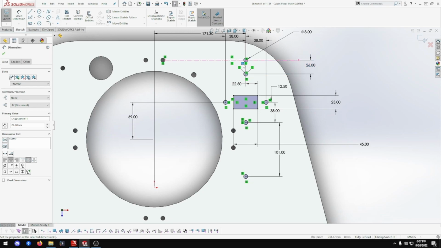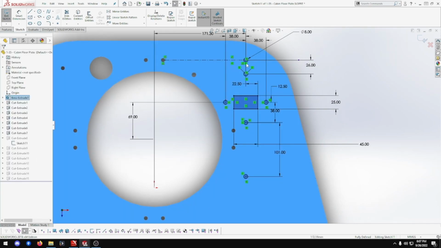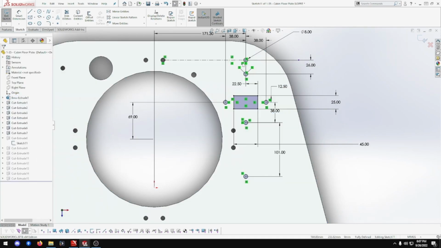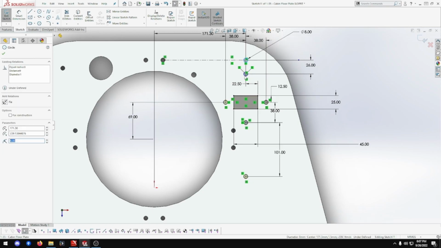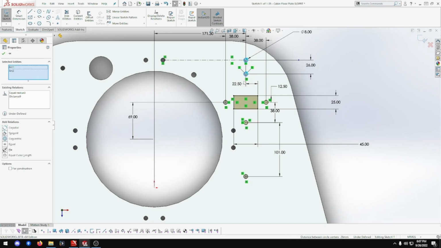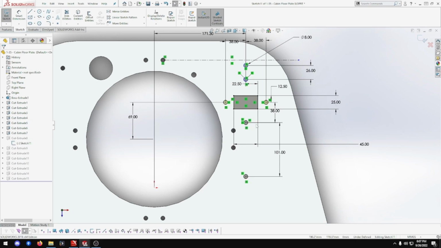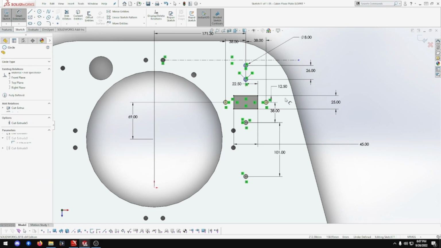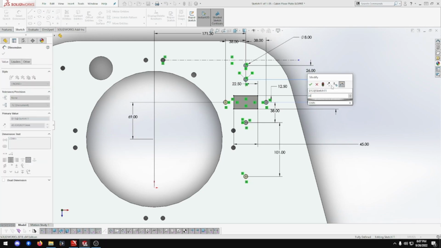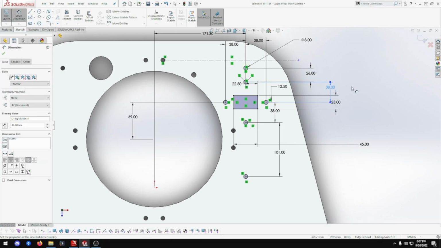What's it called? Let me show the name. Oops, sorry. Now, if we grab that circle and that circle, now I can bring it down. There you go. Now, we need to bring that to 38. So if we go smart dimension, from this circle to that circle, it's going to be 38. That should be right. That's 26.